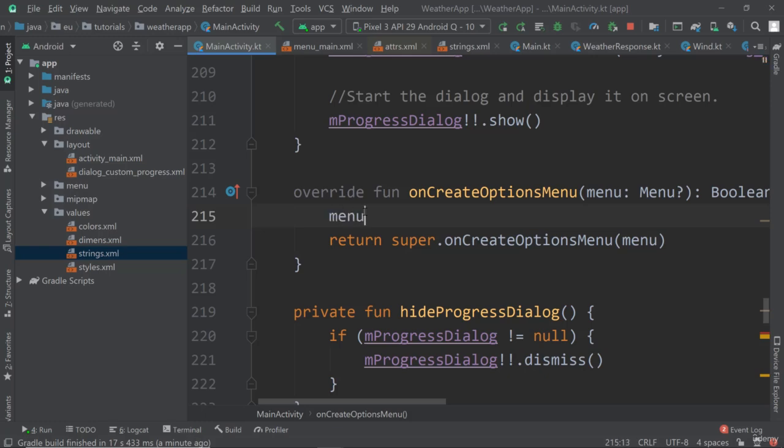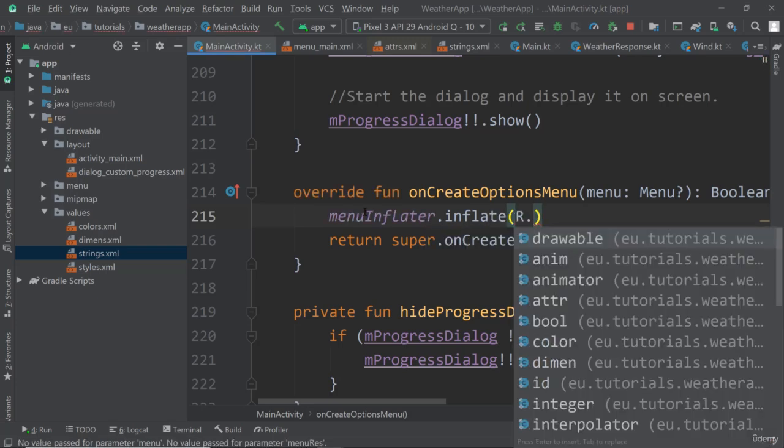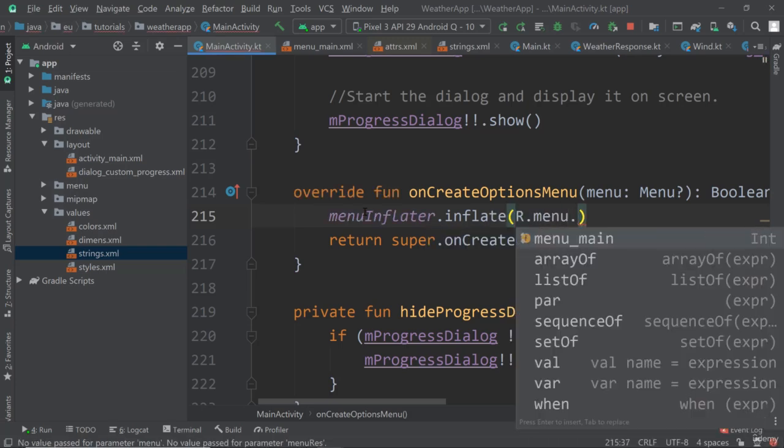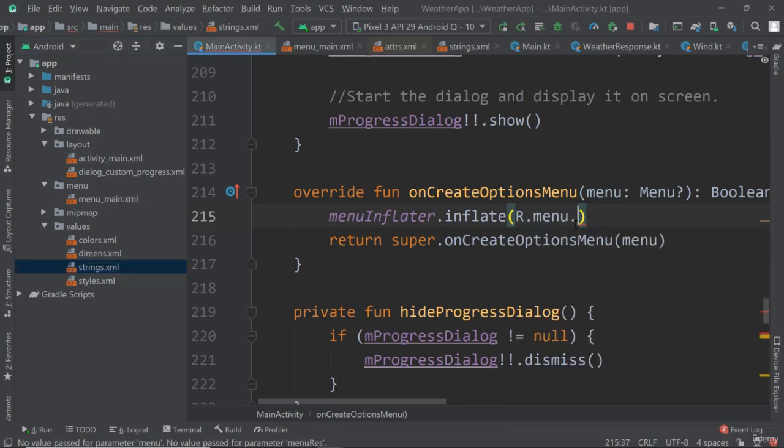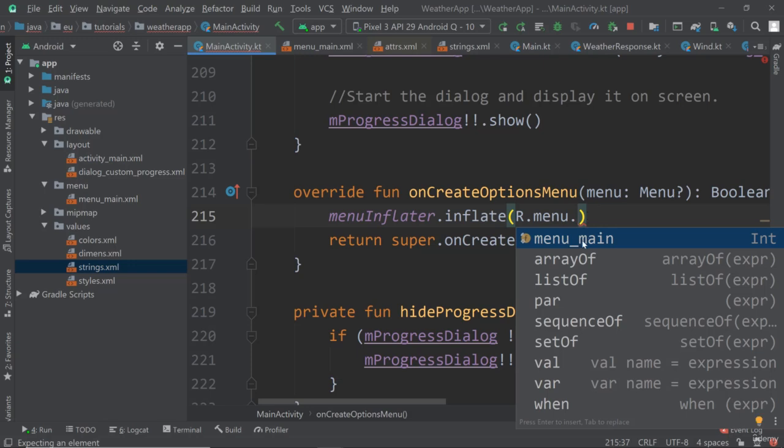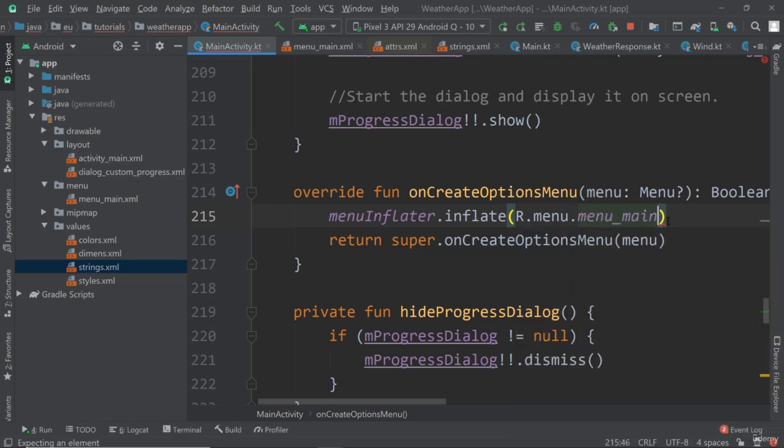In order to do that, I can use the menu inflator.inflate, and here I need to pass in the menu that I want to inflate, and it's in my menu folder. So in the resources, res menu, and then it's called main or menu main, and that's exactly the one that I want to use.